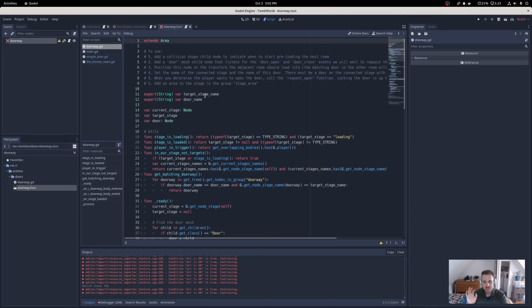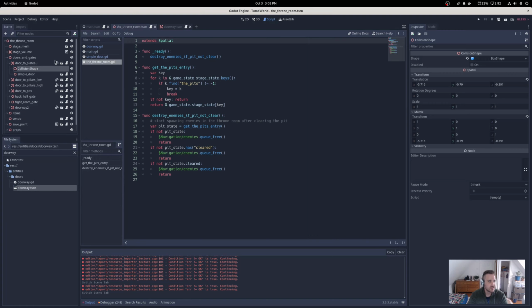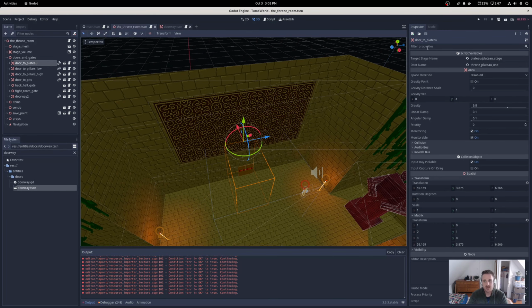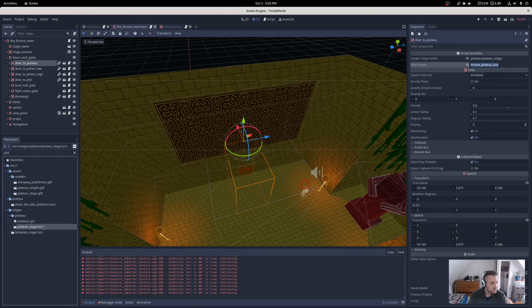So now we're going to get in here and look at how the doorway actually works. I'm going to try not to just read code out loud to you, but I'm going to get pretty close. So the first thing this does is expose 2 variables. When we say export, that means it should be visible in the editor. So we're going to go back to the throne room, and we can see this door, which leads to the plateau, has these 2 variables. It says, when you go through me, I lead to the plateau stage, and I lead to the labeled door throne plateau 1. And that just needs to correspond to the plateau stages.